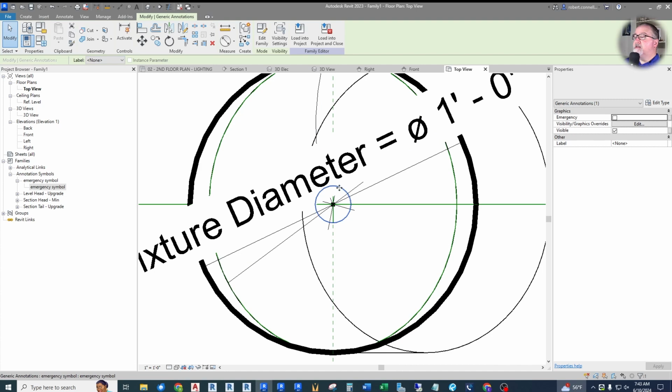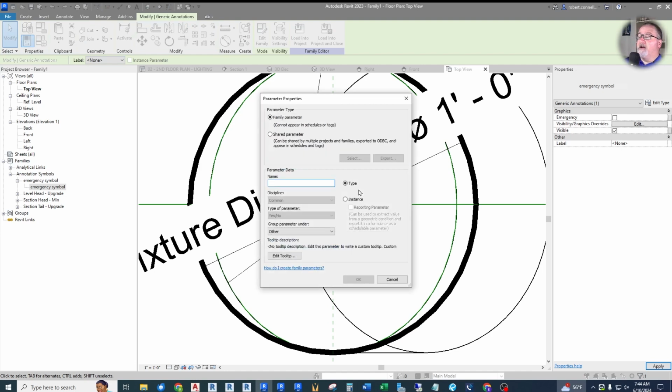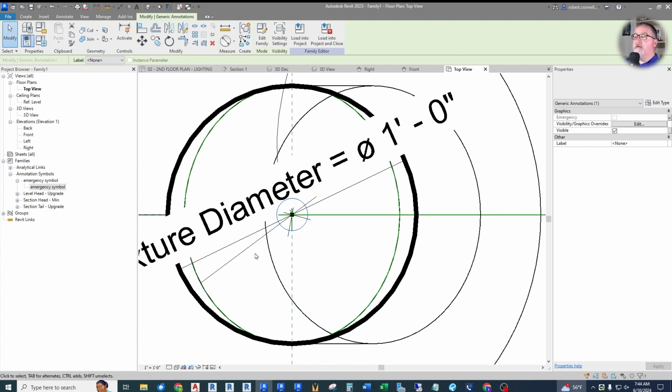Now, because this is nested into this family, I need to attach this emergency on or off button. I need to associate it with a parameter in this family I'm in now, the light fixture family. So I need to map or associate it. The far right button associates it. And we need to call that Emergency. Now this is an instance parameter. Some type L1s could be hooked up to the generator and some other L1 fixtures are not. So I need this to be an instance. And let's call this Graphics. So now we've mapped or associated that emergency on-off button with this family.